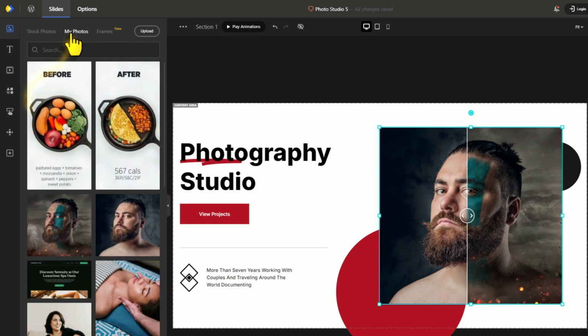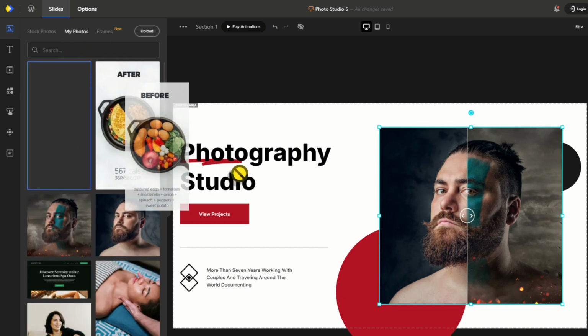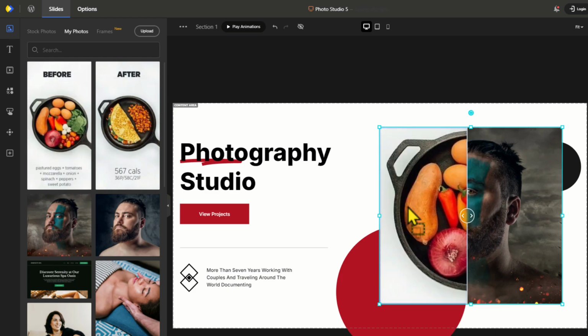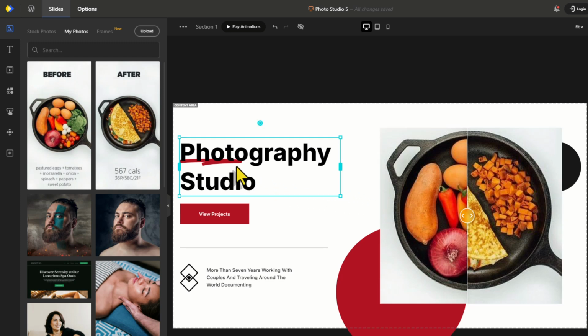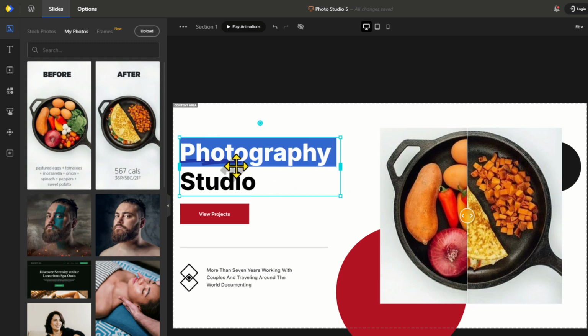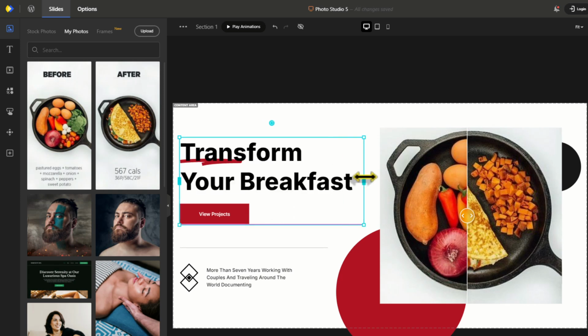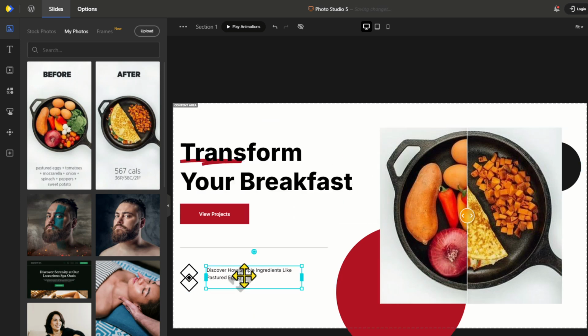With them selected, go to My Photos and simply drag and drop the pictures on the before-after images to replace them. Of course, you can change the texts. Let's start with the title here and continue with the other ones.